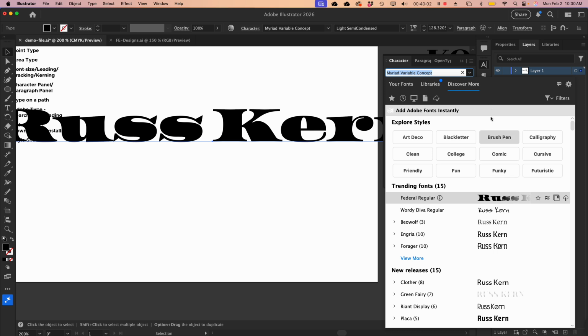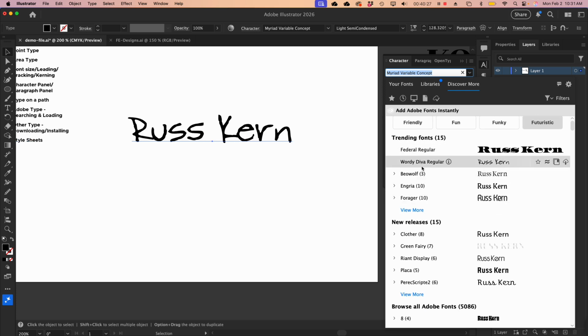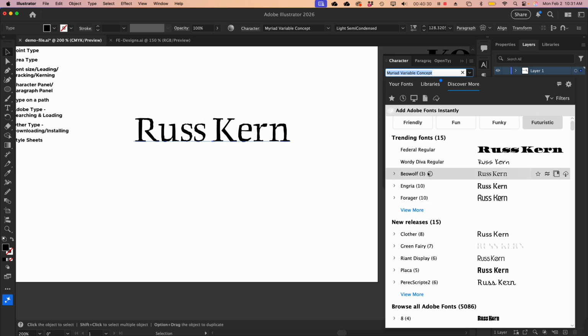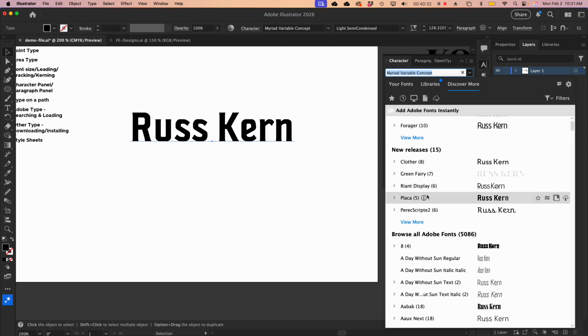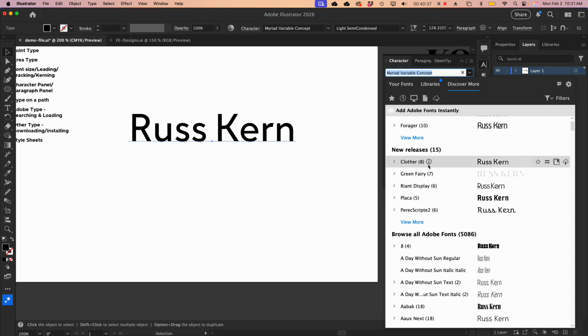To start with, we can filter by what we're looking for. They've got some options here: Art Deco, clean, college, comic, funky, some different styles. They're showing us what's trendy right now, what a lot of people are downloading. They changed a lot of this. It all still works the same, but the display is different. So I'm kind of looking at this for the first time.